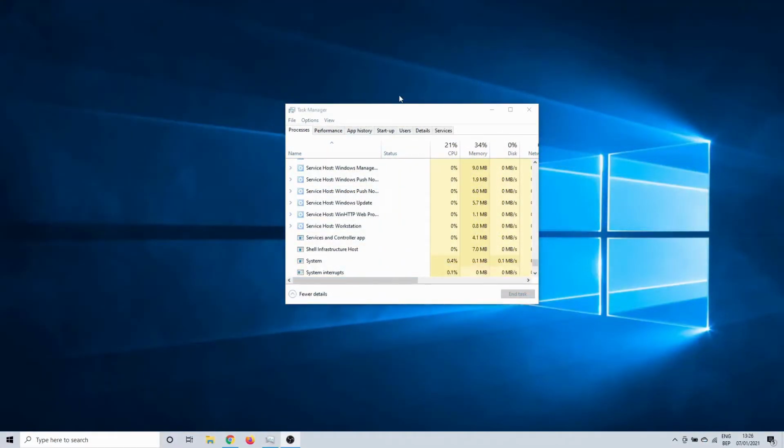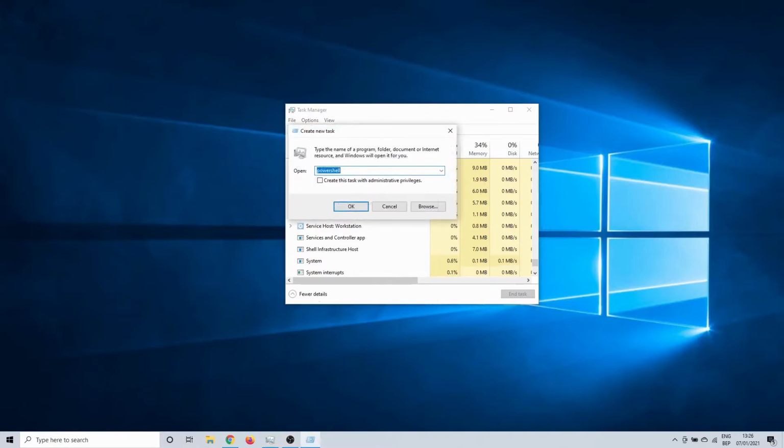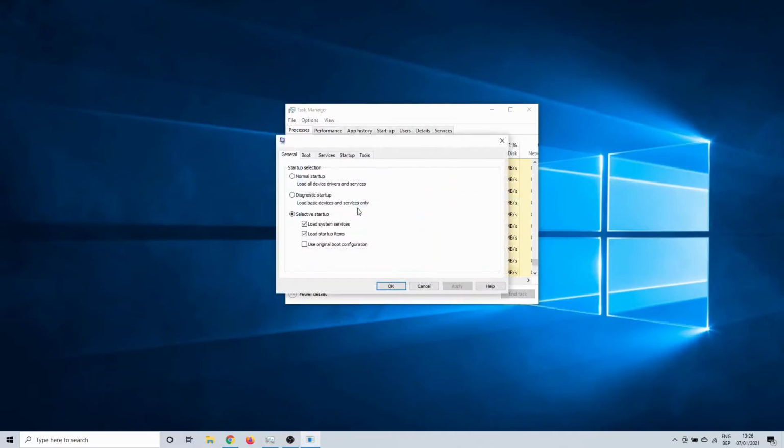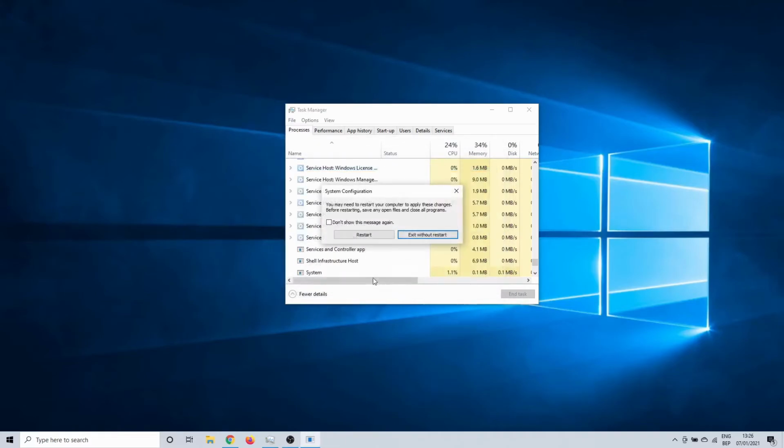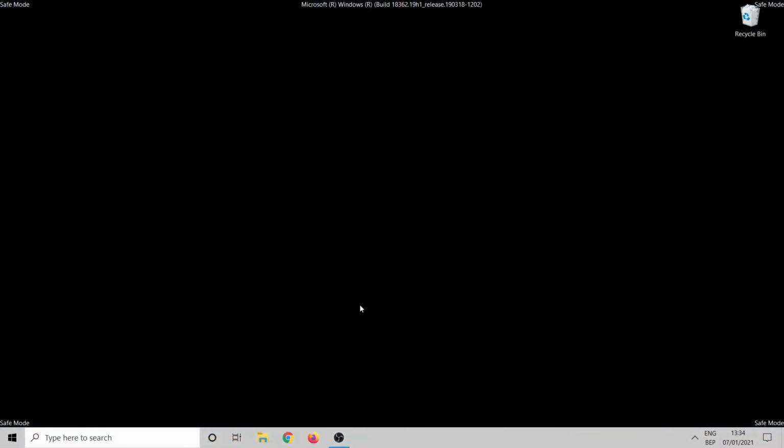For the next one, we continue from the Windows Task Manager. We are basically going to reboot the PC in safe mode. Click on File and again select Run New Task. Type in msconfig and click on OK. This opens the system configuration window. Click on the Boot tab. Next, select the Safe Boot box and click on OK. Then select the Restart option and your Windows OS is going to reboot in safe mode.